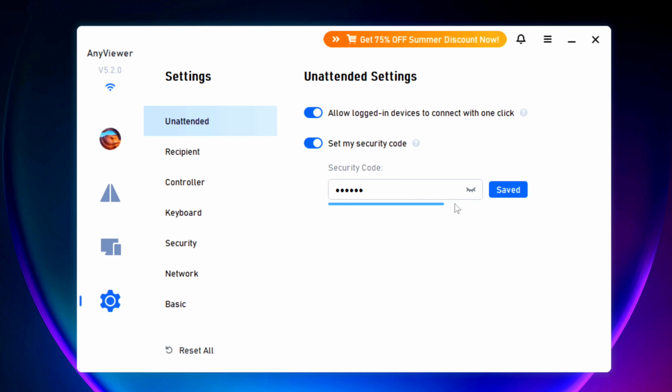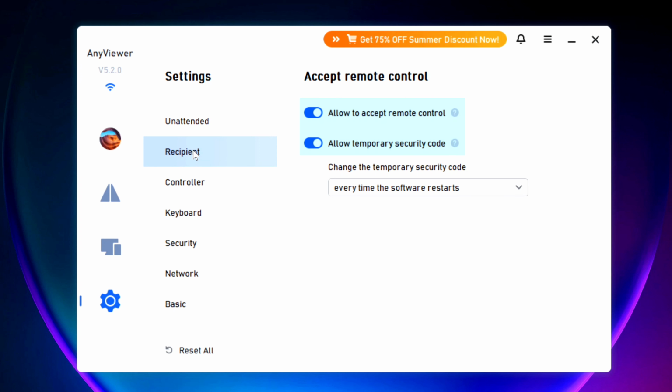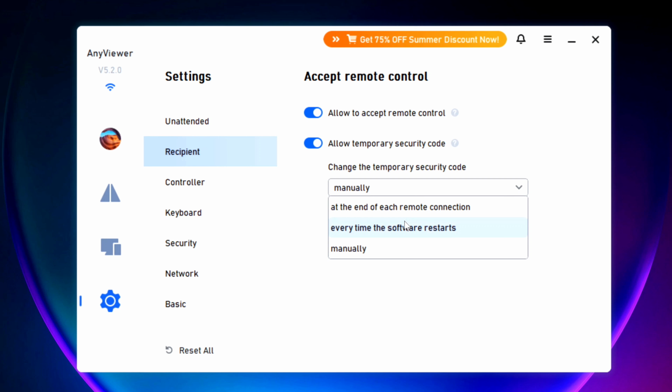And then here under recipient, make sure all these things are enabled. And if you want to not allow something for the recipient, then you can turn off the settings. And if you want to change the security code, then here you'll get 3 options. Here you can also do it manually, but I'm just gonna set it to default every time the software restarts.